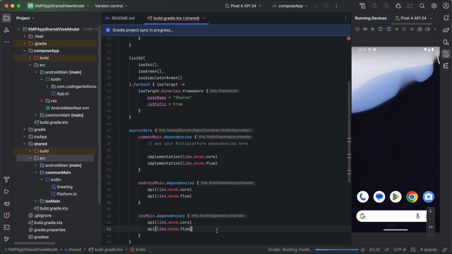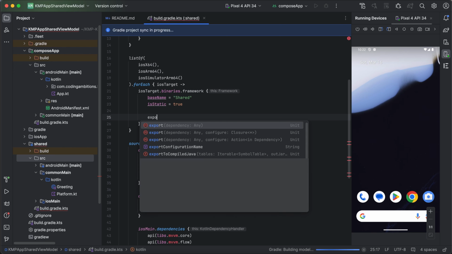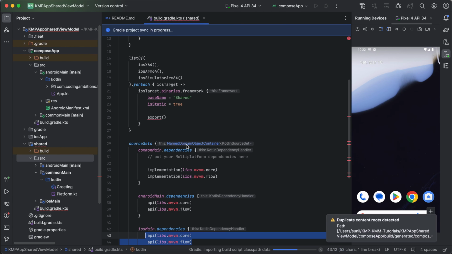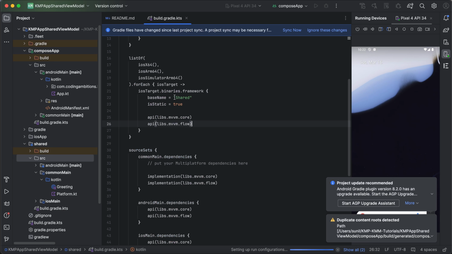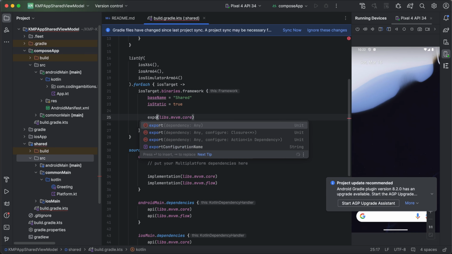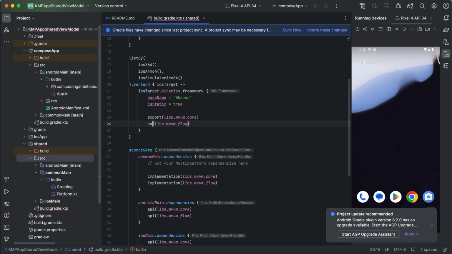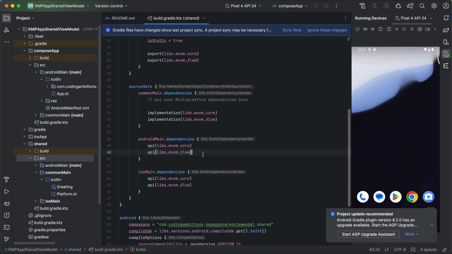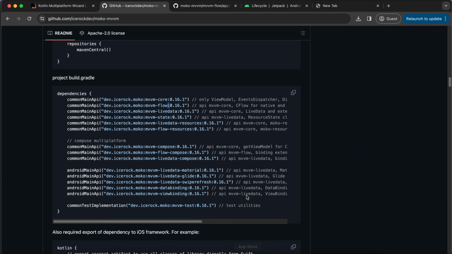We need to export them here as well. Let's just copy them. This is creating the binaries for the iOS app from the shared ViewModel. So we will need to add them as export here, so that they will be exported for use inside SwiftUI or the iOS project. It's done.